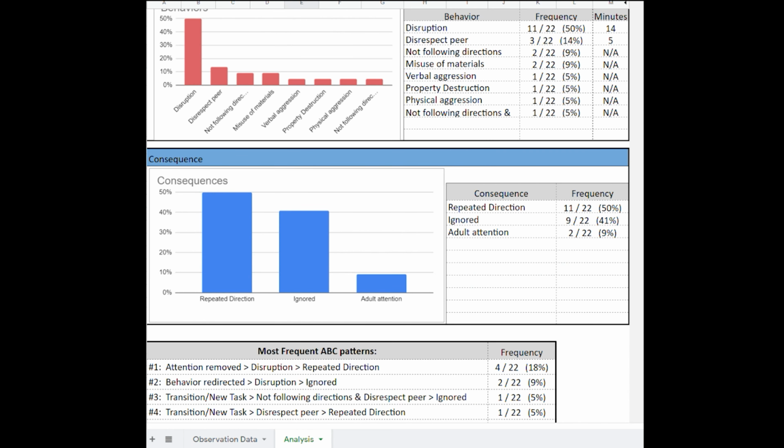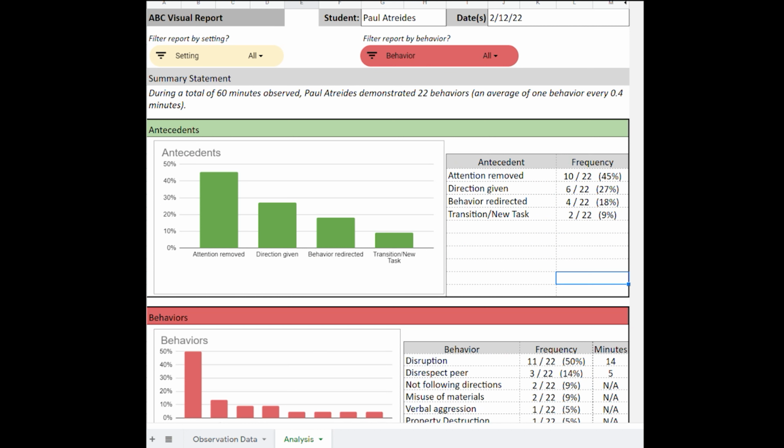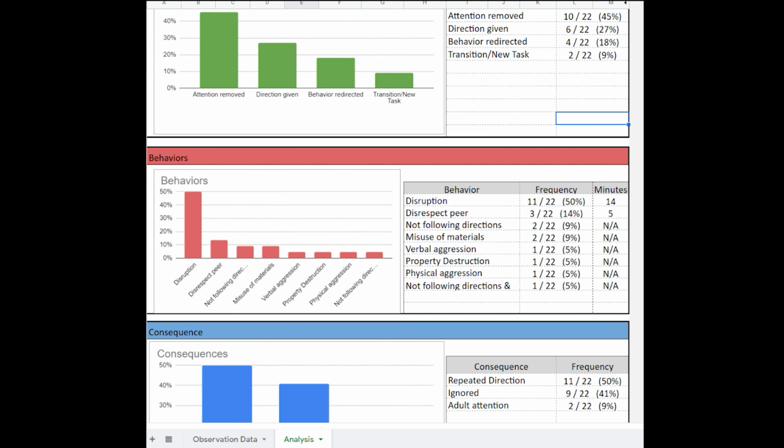break down the frequency of each antecedent, behavior, and consequence. In this case, 22 behaviors were observed, and attention removed was the antecedent for 45% of them. The behavior section looks similar, but also includes the total number of minutes the behavior occurred for.